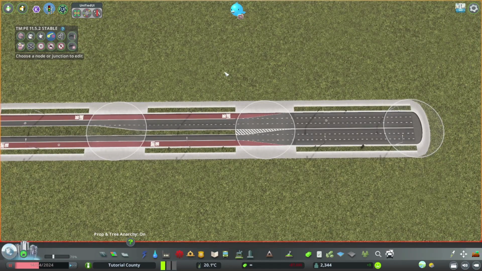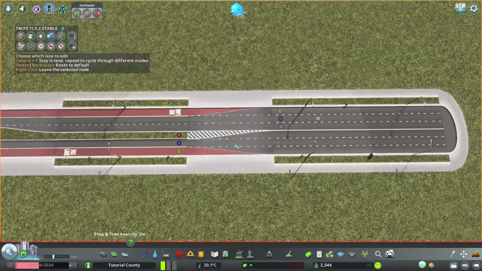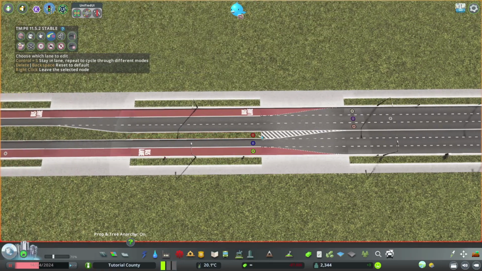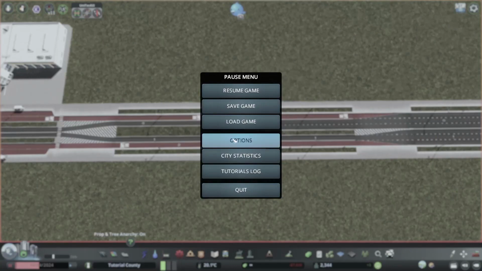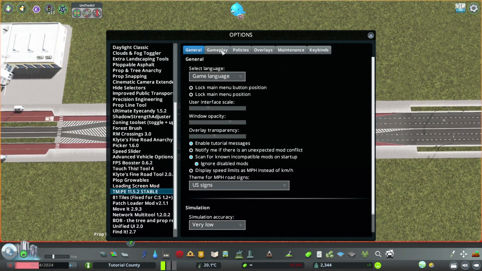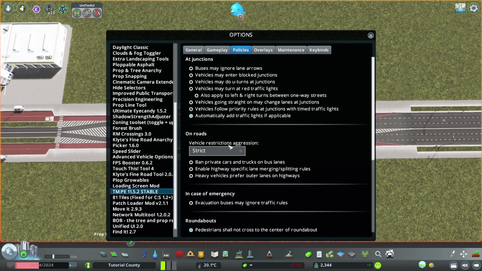Now the line connections. Inside we got three coming in, three going out. And of course, we don't want to have any traffic going where our minions are. So let's go to the settings. In the settings to gameplay, make sure it's set to Holy City. And in the politics, vehicular restrictions, aggression strict. So all the time, the traffic is following the lines we set.